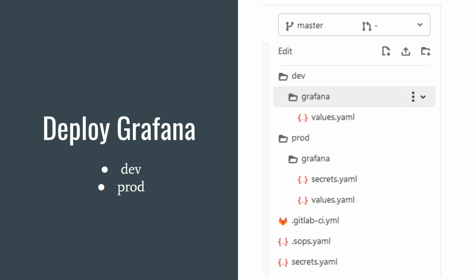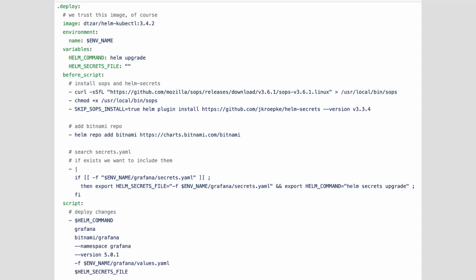We want to deploy Grafana both on dev and prod environments. Here is our root catalog. On dev environment, we are fine with storing passwords in plain text in repository in values YAML. But on prod, we don't want to do that, so we want to use Helm Secrets, which uses Sops under the hood. Here is the code for the hidden job. We are going to use it later.